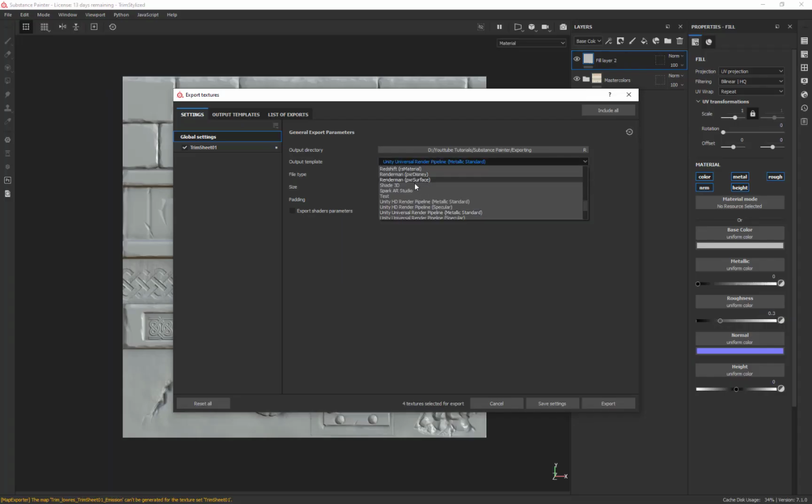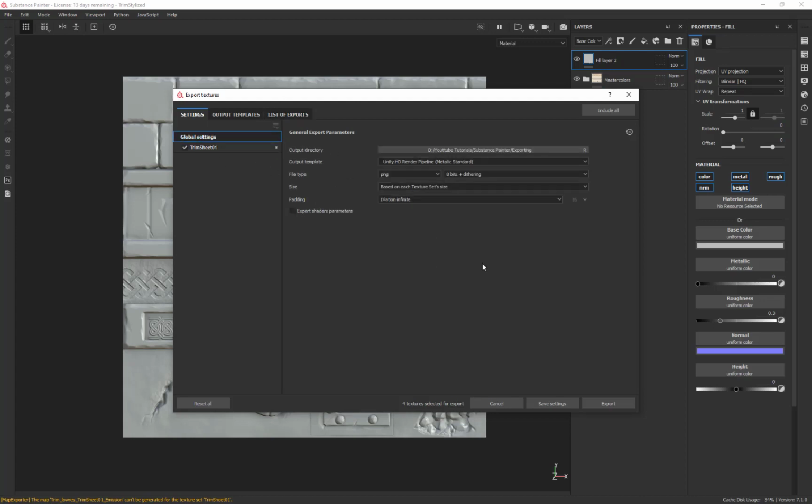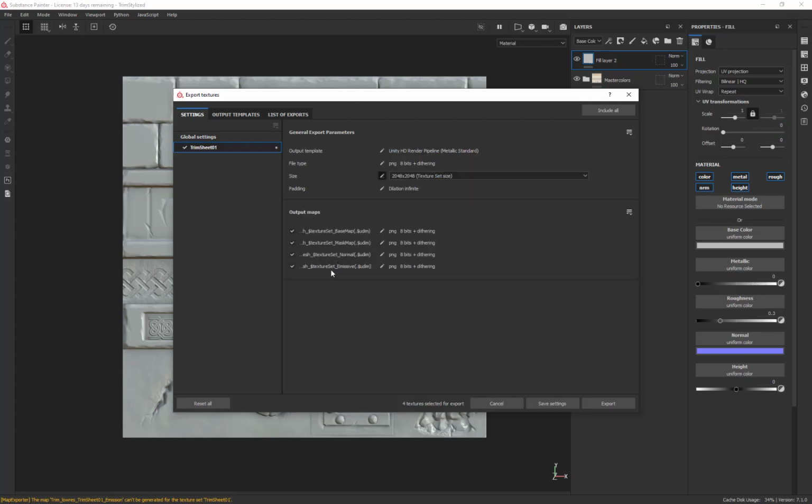So I'm going to go back to HDRP. And those are the basic maps you need for Unity HDRP, the maps it's set up to put out by default. But sometimes you want more. How do you get those set up? And also, what is this nonsense right here?